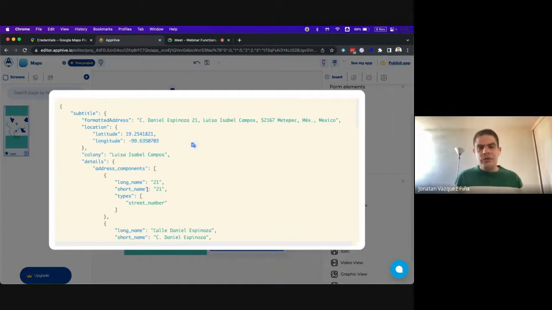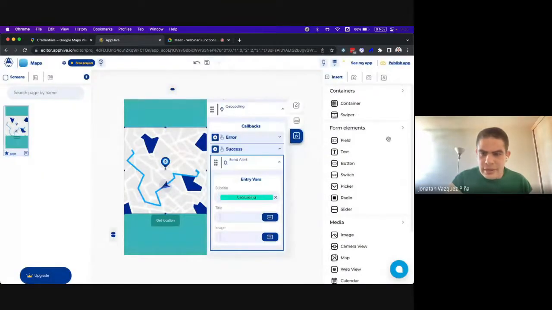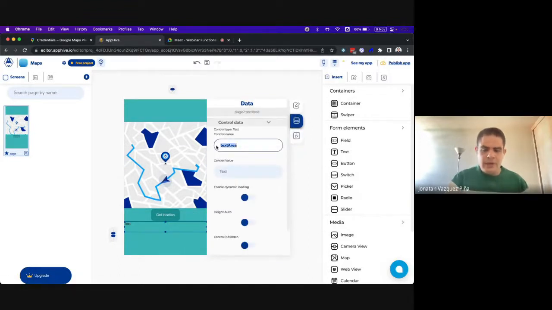So you can use this information to display this information to the user. I'm going to give you an example. For example, to display the formatted address, I'm going to copy this. And let's say that we are showing this information on a text. I'm going to drag and drop the text and rename this as an address.